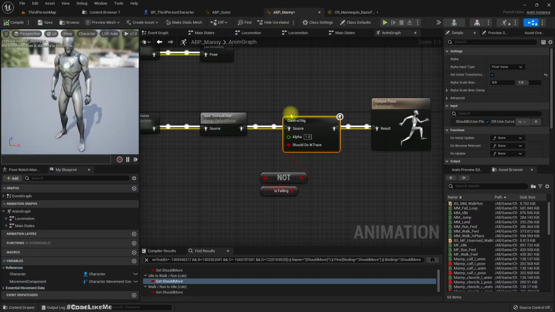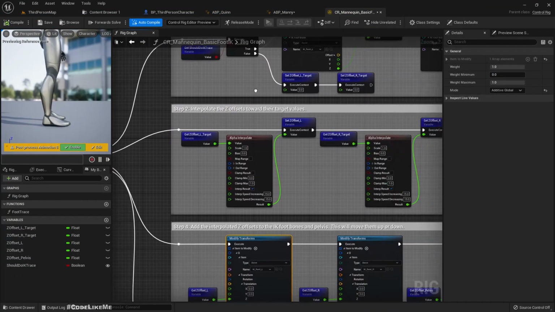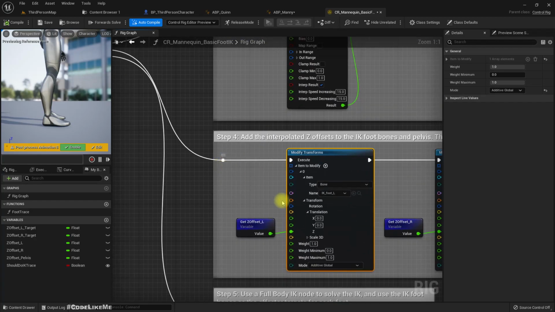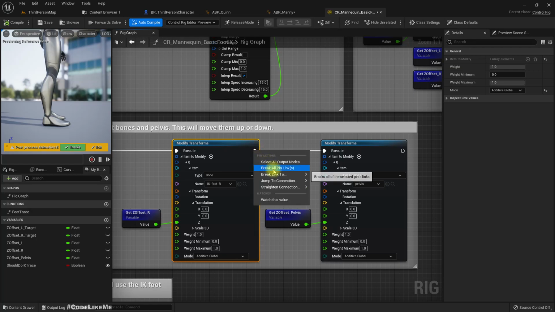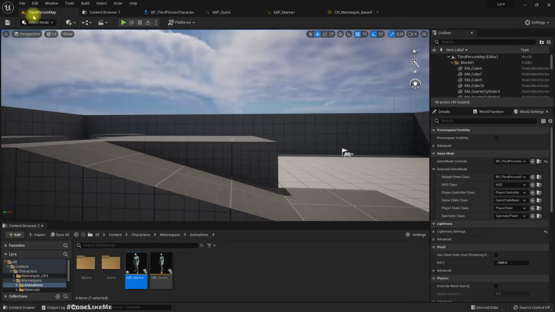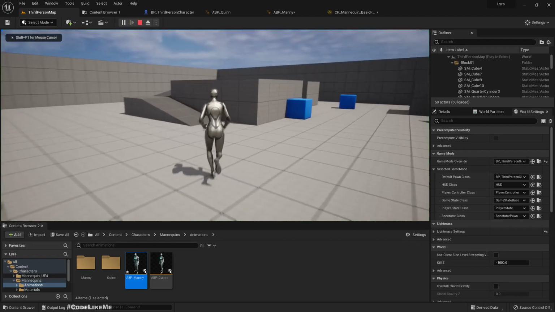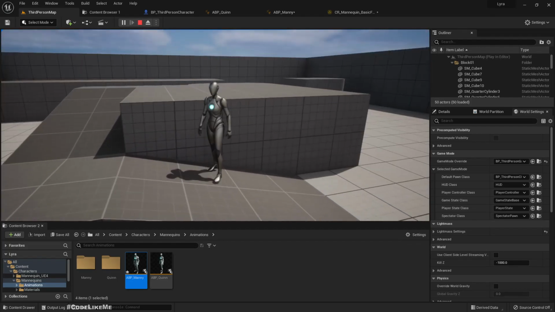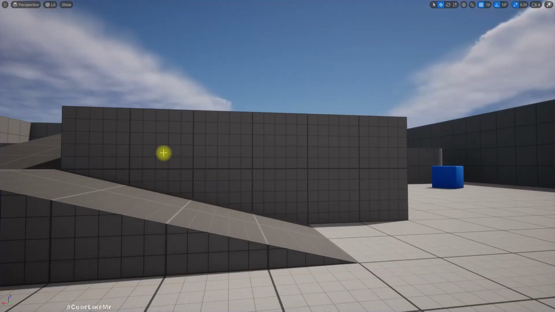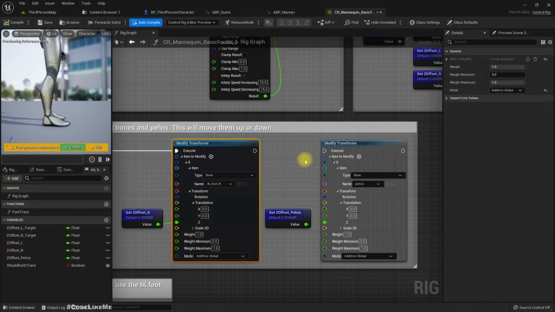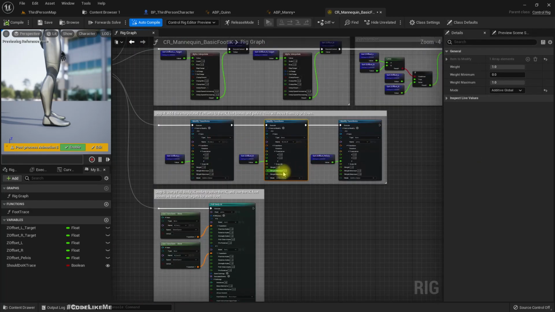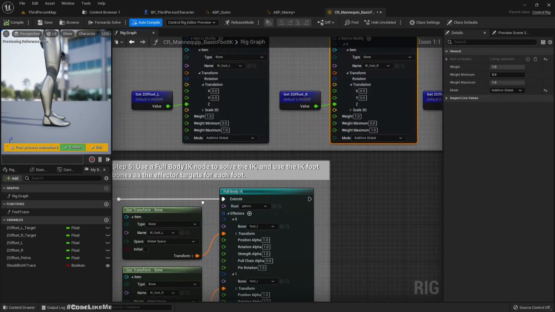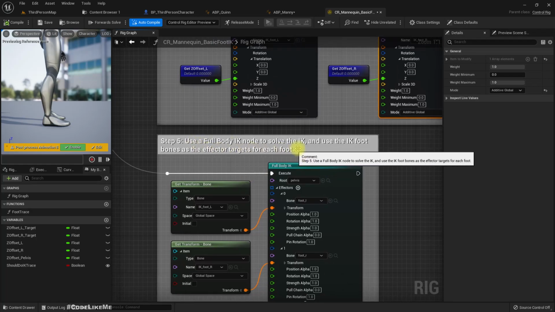And just to show this, if I disconnect this part, you will see hip will not be modified. There will be some changes in the foot, but see, it's not working correctly because hip location is not adjusted accordingly, so that's why it's not working. So finally we apply this full body IK node to solve the IK and use the IK foot bones as effector targets for each foot.